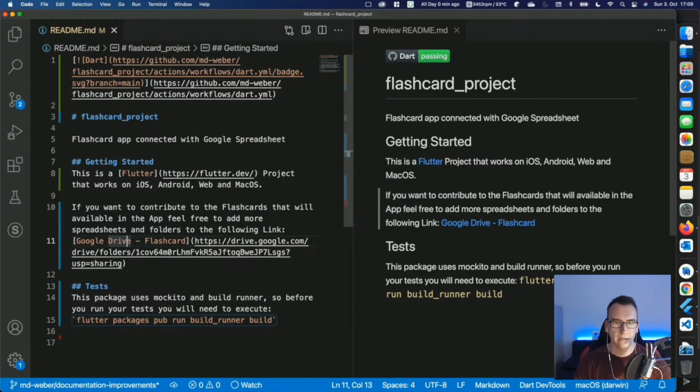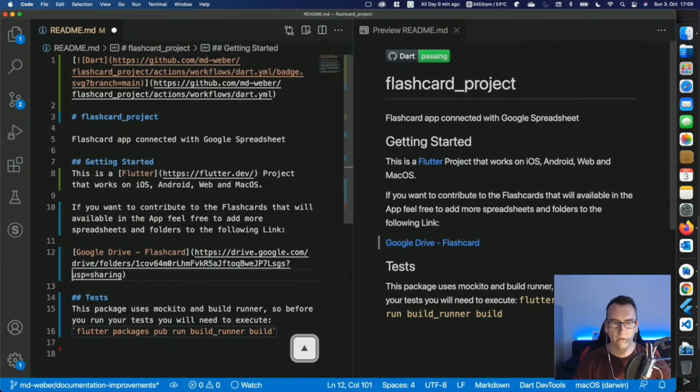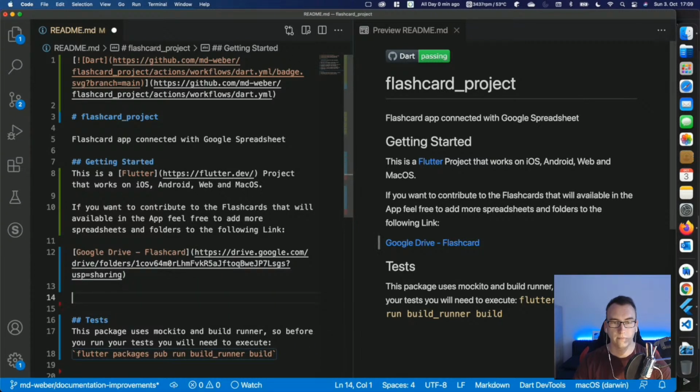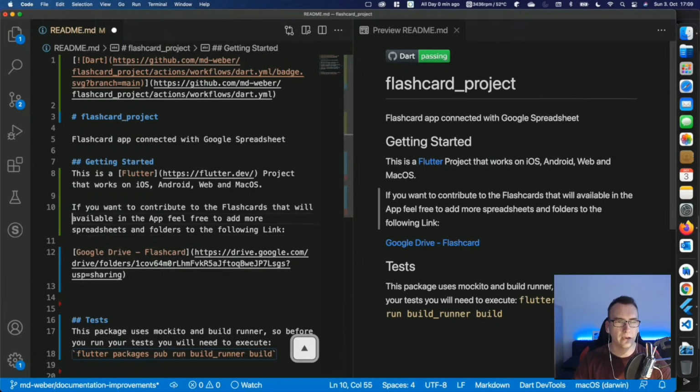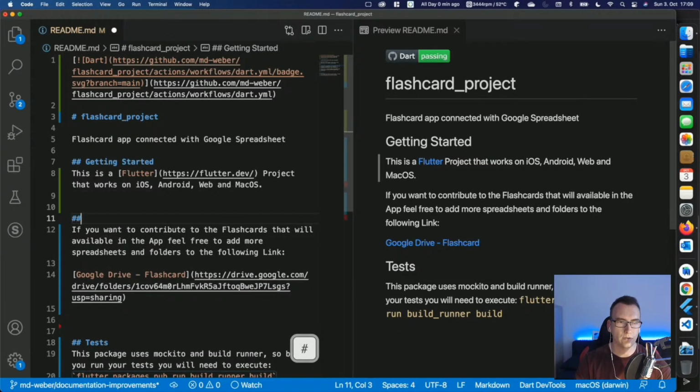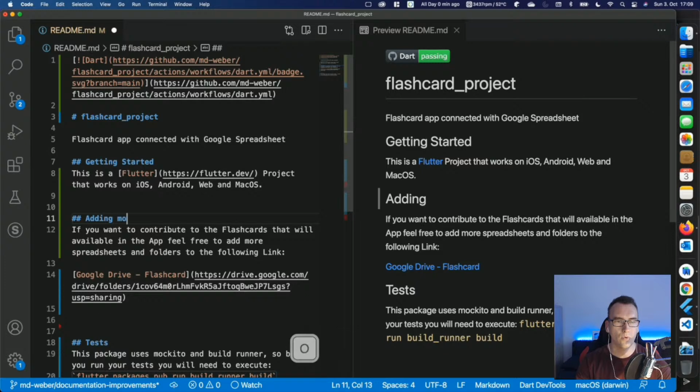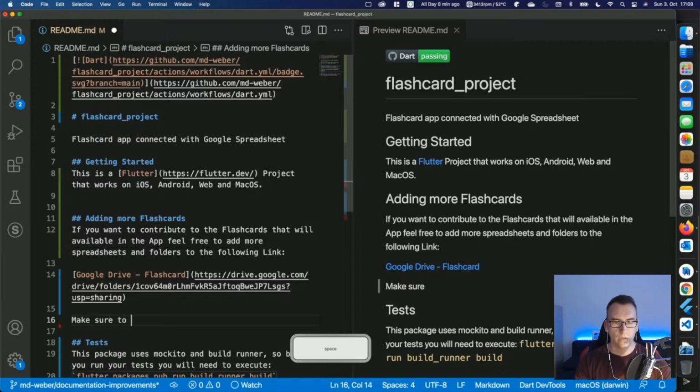So, adding all that, I think we will have a breakpoint here. Good. Make sure to, and I think I make an own section for that. So this is adding more flashcards.